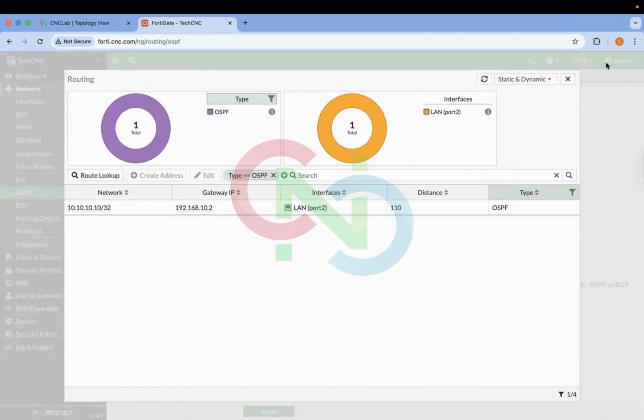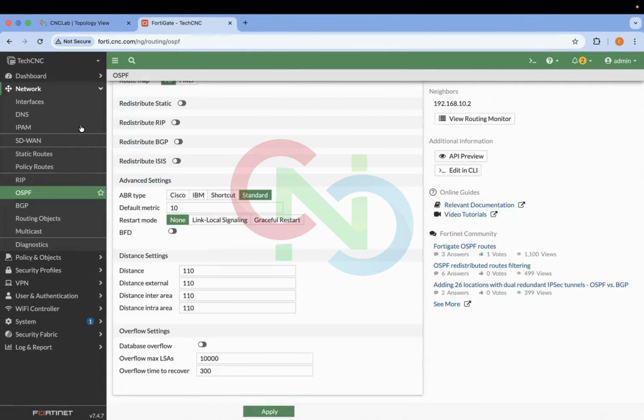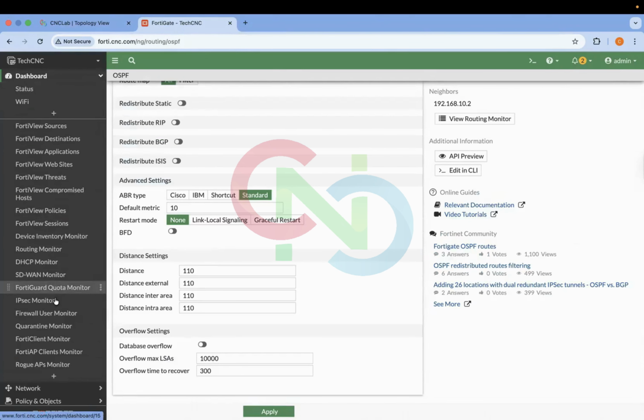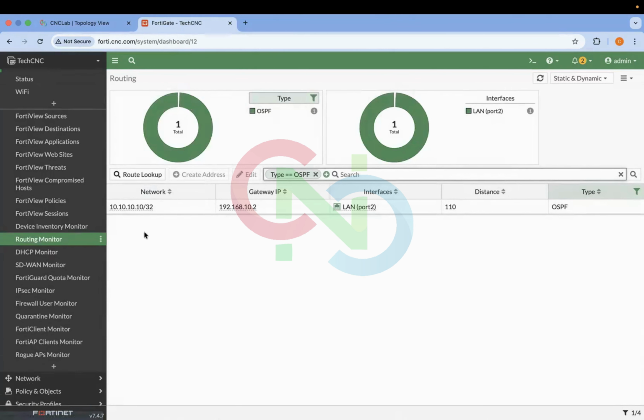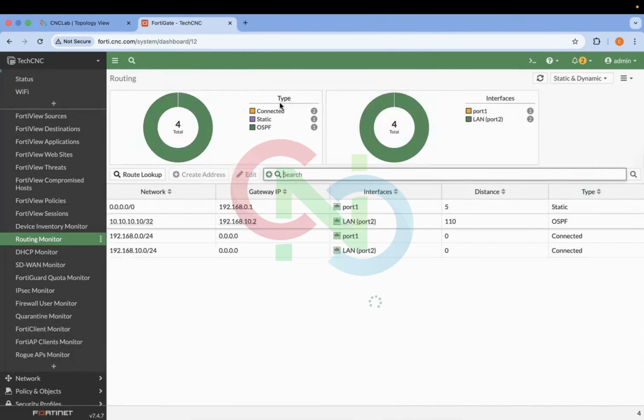And this is just a quick view. If you want, you can go to the dashboard and from here check the routing monitor, this one. This is selected; you can just deselect that and this is your complete routing table. This route we're getting from OSPF, and we can see here the distance and the type is OSPF. So this is how we can configure OSPF on the FortiGate device.